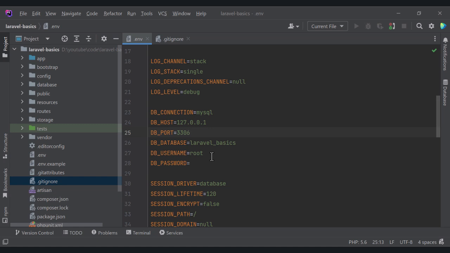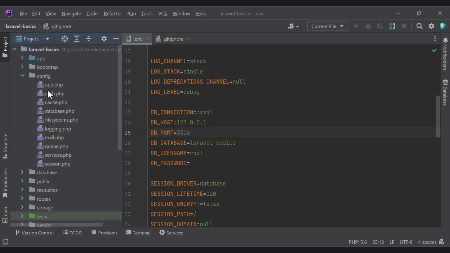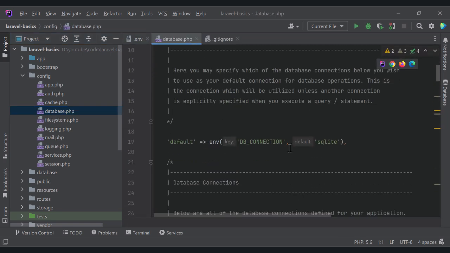Now, the values of these .env file are retrieved from various files within the config directory. Look at database.php, for example. The env helper method returns the value of this key from the .env file. The second argument value is used as a default value in case the key is not found.